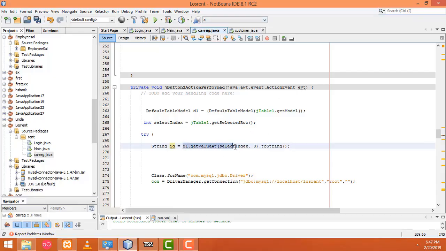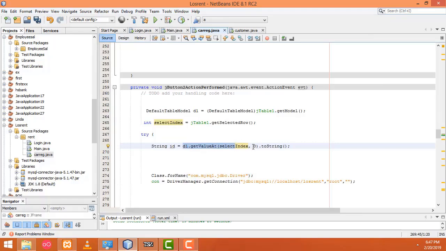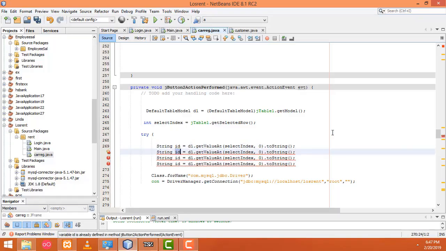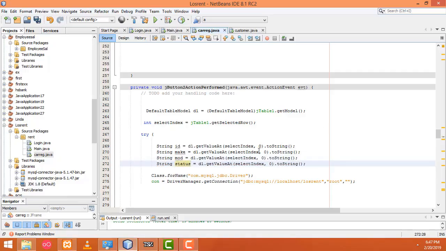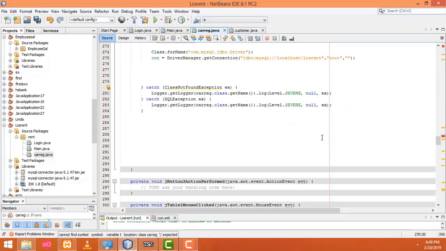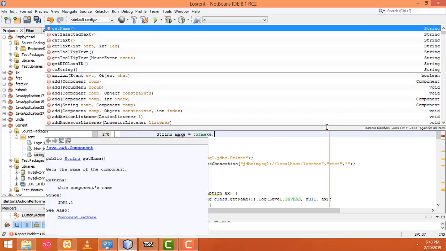Right, this is a variable. When the user clicks on the row which you want to edit, the particular id will be in position 0, and the id will be passed to this id variable. So that's the stuff we have done. Here we have to copy all the variables. Enter make, this one model, and status. We have to pass the appropriate text boxes, so we call the text box txtMake.getText.